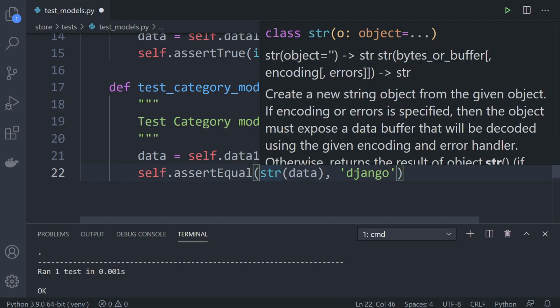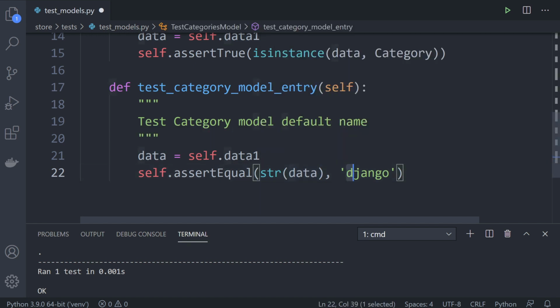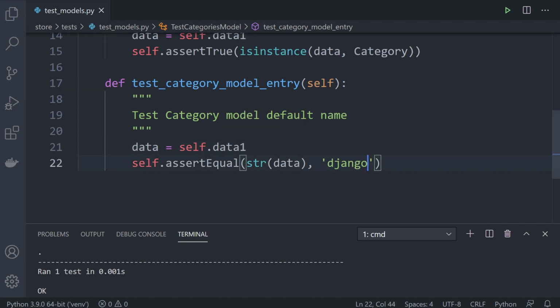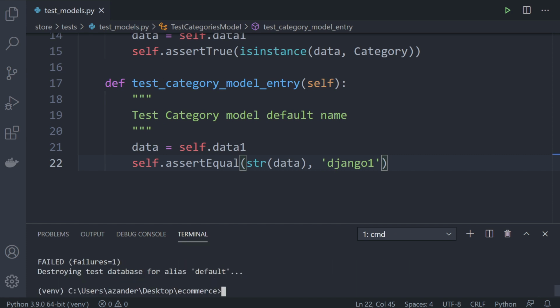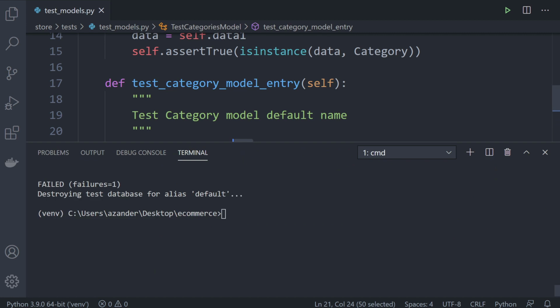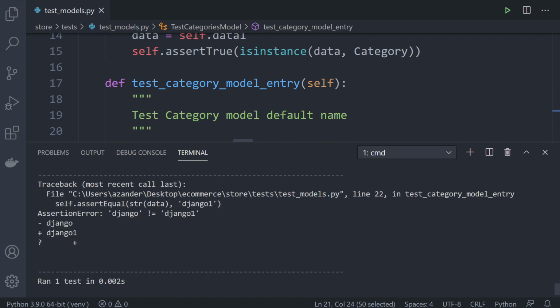So this is going to return Django, and we're going to test it against Django. So it should be true. Let's just make an error first, just to check that. So we run our tests, and you can see that we've got a failure here. It identifies for us the failure.